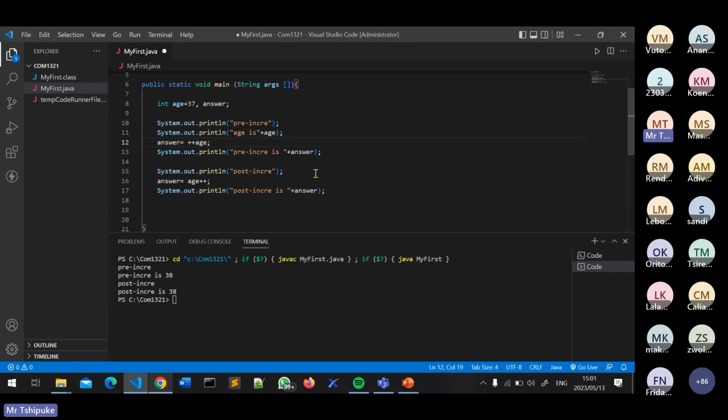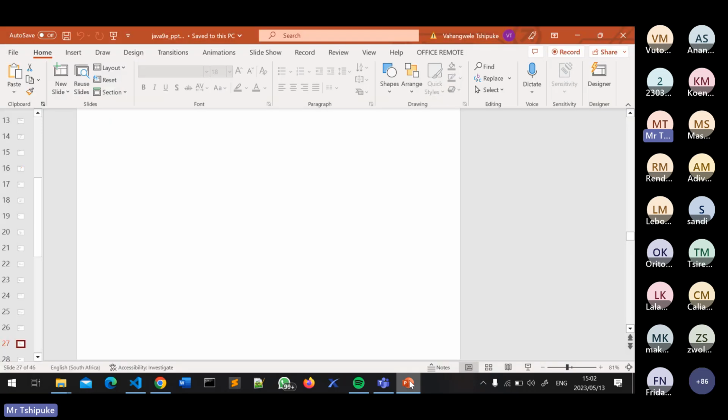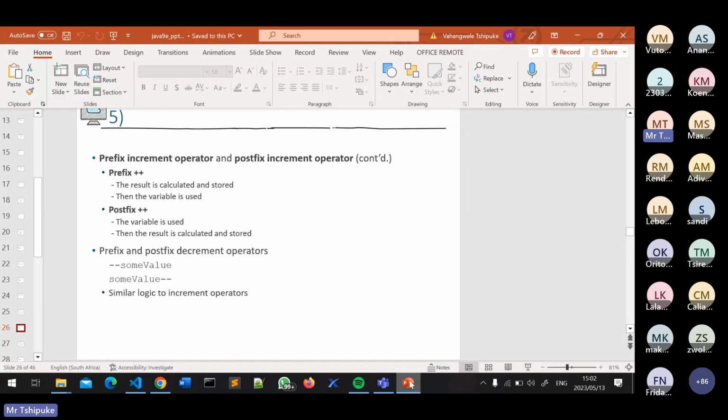But unfortunately, I'm trying to think of an example that will clearly show us how it happens. But I think as we continue, when we're dealing with for loops or something like that, maybe I'll be able to show you. But I wanted to show you how it actually works, how they've described it in the notes here: with the pre, the result is calculated and stored, then the variable is used. But with the post, we use the variable first, then the result is calculated and stored. I just wanted to show you the difference between the two.